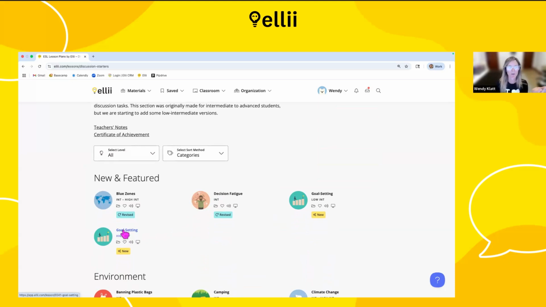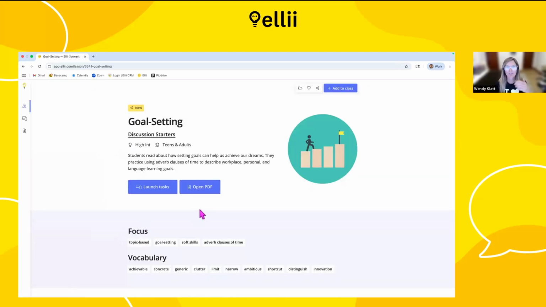How do I do that? Well, I'm going to click on the lesson. And for those of you newer to Ellii, I just want to remind you that for about 90% of what we have, there is a paper form that comes as a PDF that you can download, print, and use in person. And then we have the digital form, which has digital tasks for your students to do on whatever device they may be using.